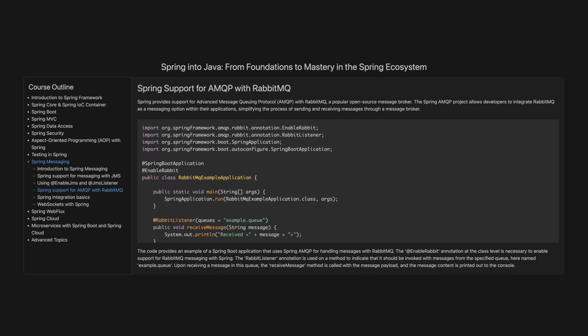The code provides an example of a Spring Boot application that uses Spring AMQP for handling messages with RabbitMQ. The @EnableRabbit annotation at the class level is necessary to enable support for RabbitMQ messaging with Spring. The @RabbitListener annotation is used on a method to indicate that it should be invoked with messages from the specified queue, here named example.queue. Upon receiving a message in this queue, the receive message method is called with the message payload, and the message content is printed out to the console.